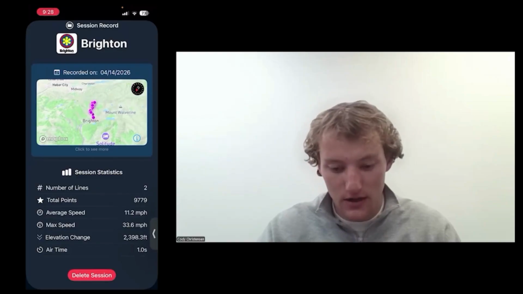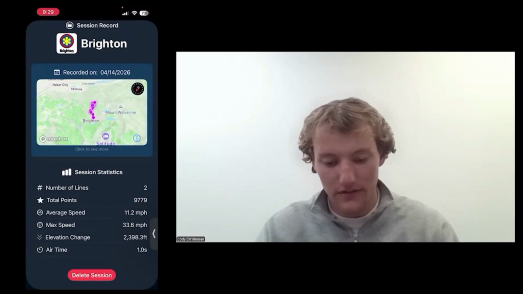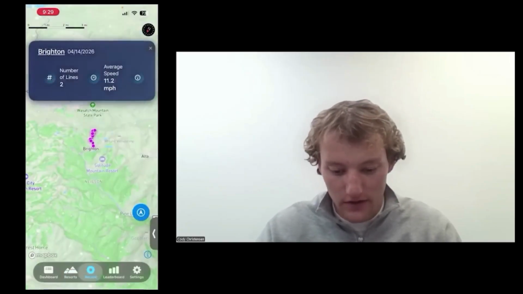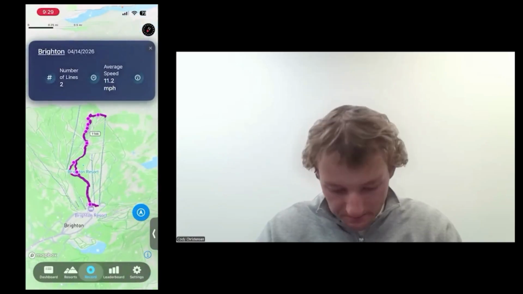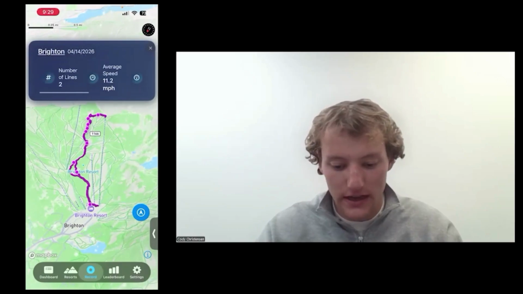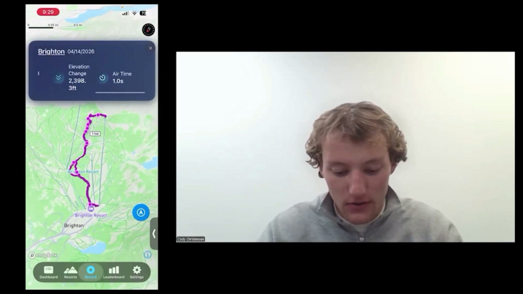It gives you the option to actually delete the session. And on this little preview here, you can see a preview of the session and the lines on our map. Going ahead and clicking on our preview here, it'll take us to the location on the actual map. At the top here, you can see we have our session summary. So he had 2 lines, and all of these statistics are aggregated over those 2 lines.